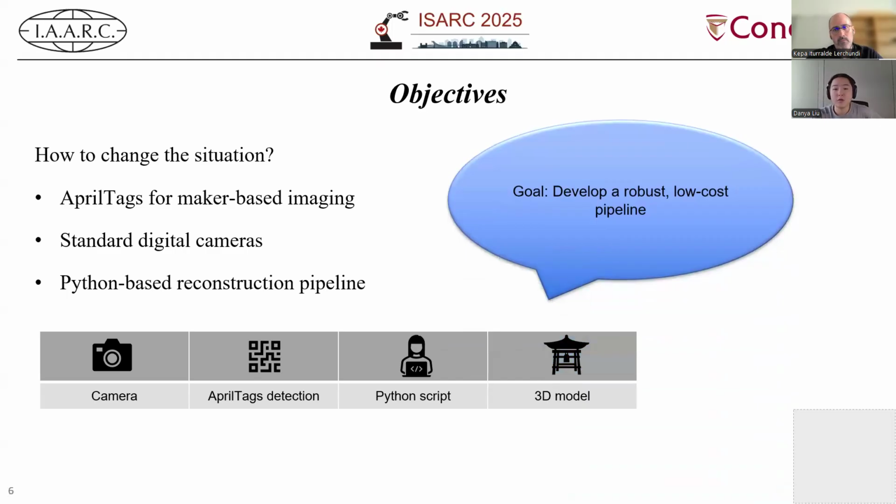Yeah, so our goal here is to build a robust yet low-cost pipeline for 3D facade geometry estimation. And there are 3 key steps in our process. The first is the use of AprilTags as spatial markers. And the second one is to leverage the widely available digital imaging tools.